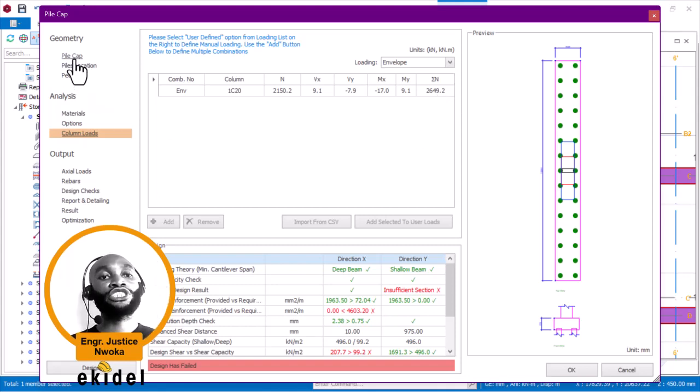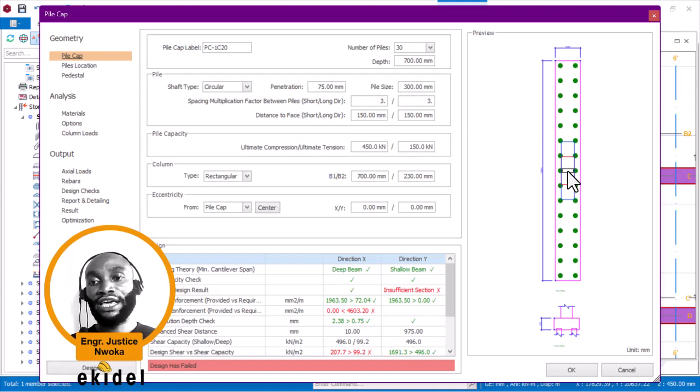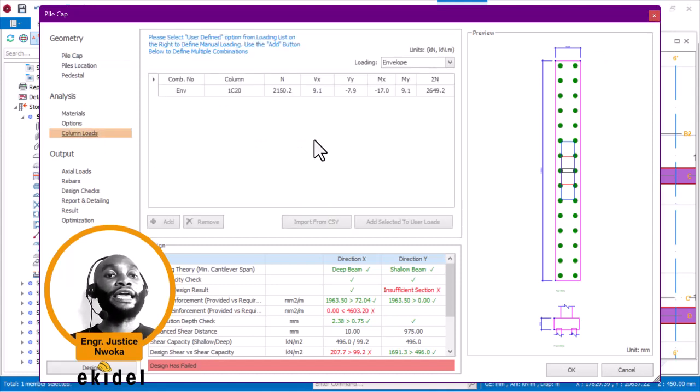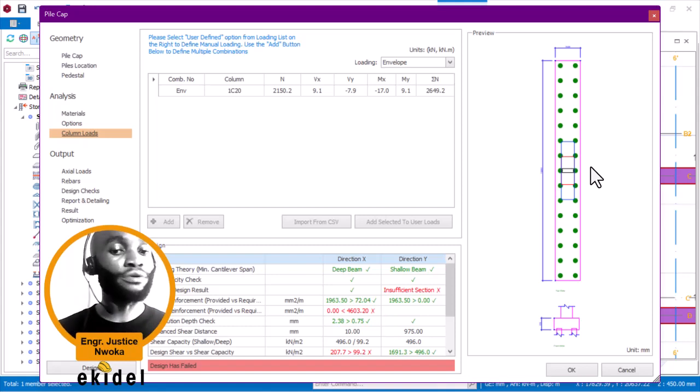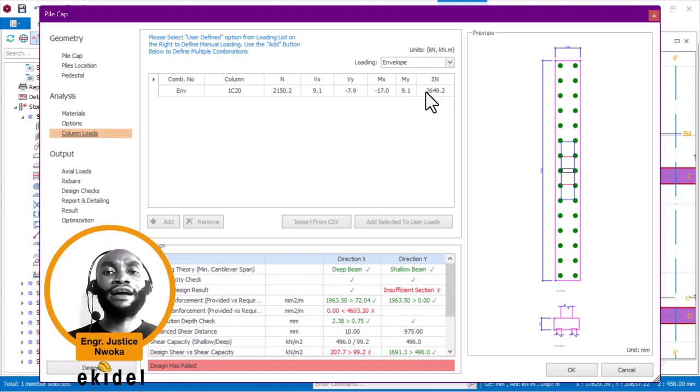And the shape of this column, as you can see here, is rectangular. Okay, that's fine. So with this, let's now close this, because we now have a column load, at least the one we are going to use first to design this particular pile cap on this column alone, not for the whole columns. Just for this column here alone. So right now this is 2649.2. Get that done.